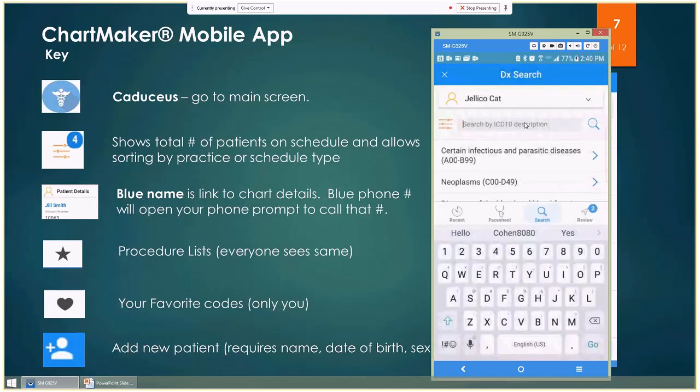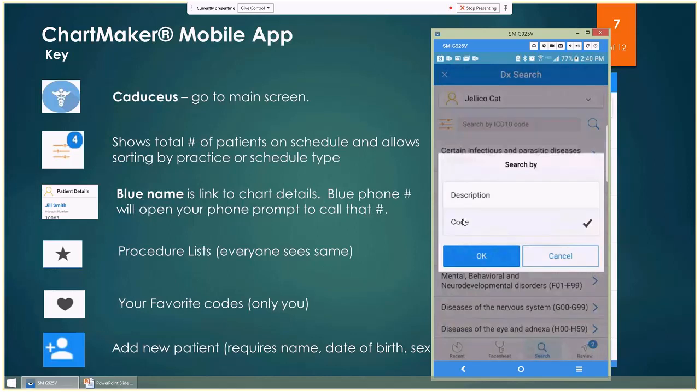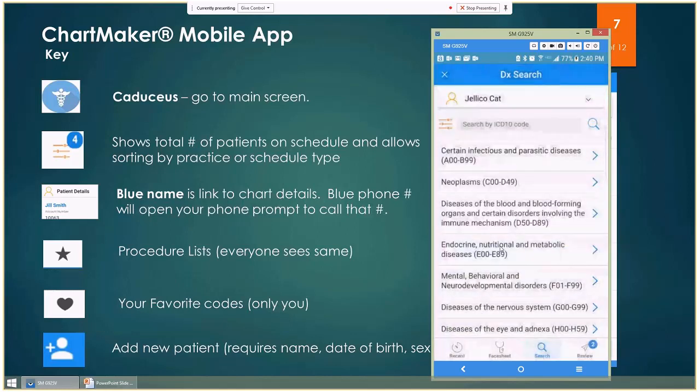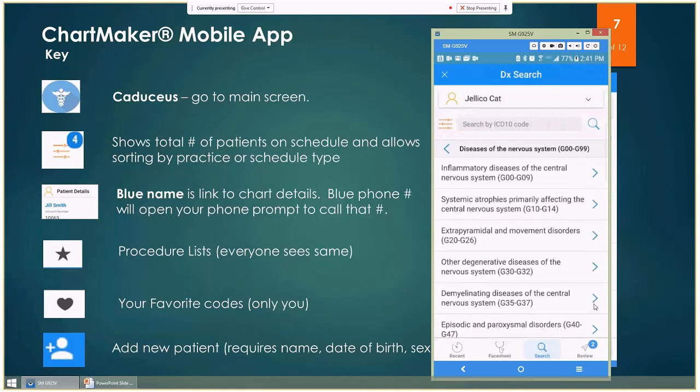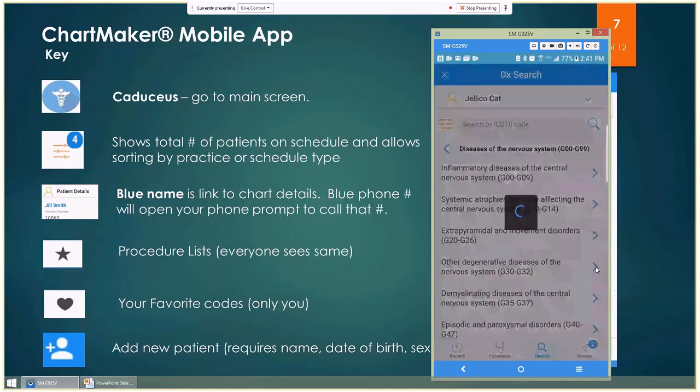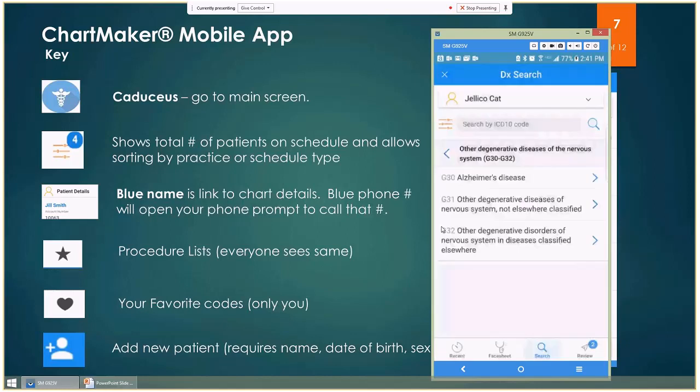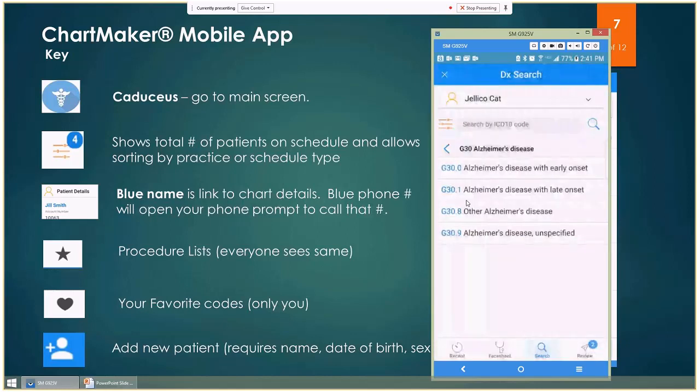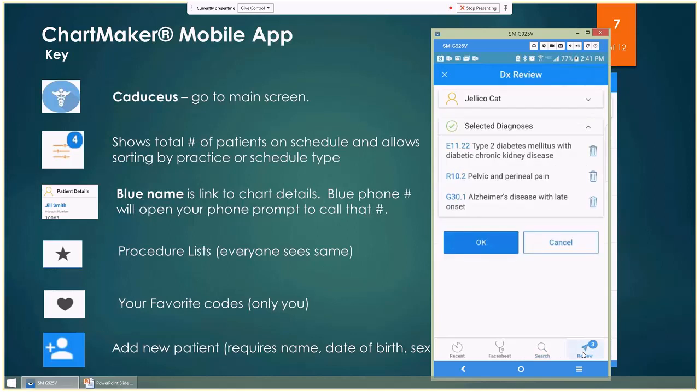So I can search again by description, which is always the default, or I can change that and search by code. I also can simply search by the chapter in the book. So if I know that I'm looking for something in this nervous system chapter, I can simply open that and open each area as I'm familiar with, and I can go find these things and then select them. So whatever is easier. So that's actually 3 different ways to find a diagnosis for you. And then you can hit this little review.